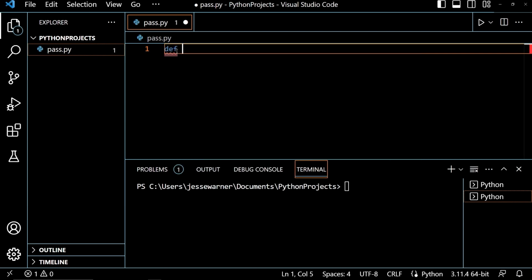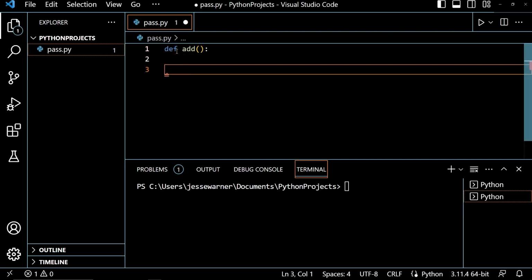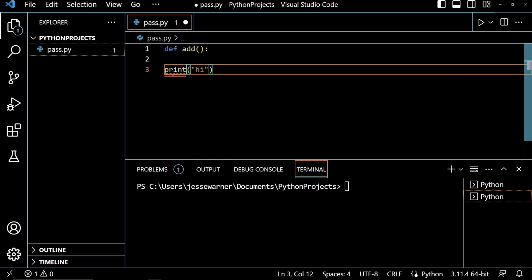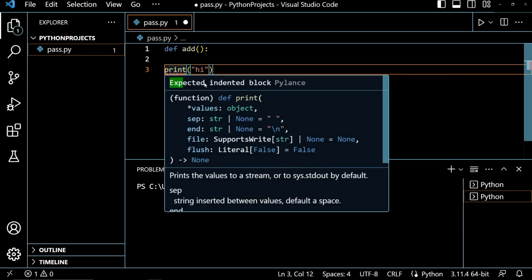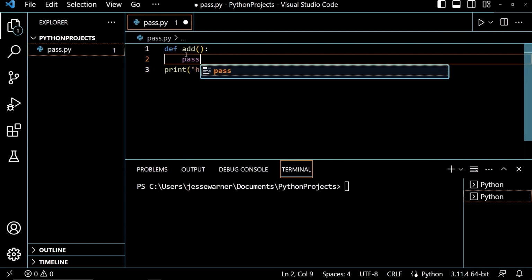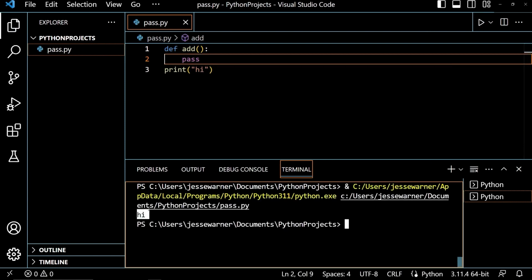So if I try to create a function here, and I put def add, and then below this, I try to do something else like print the value high, we'll see that I'm getting an error here. And if I hover over print, it tells me that it expected an indented block. So I'm not ready to put my code in here yet. So what I can do is put in the pass keyword. And now if I run this, we'll get the output high with no errors.